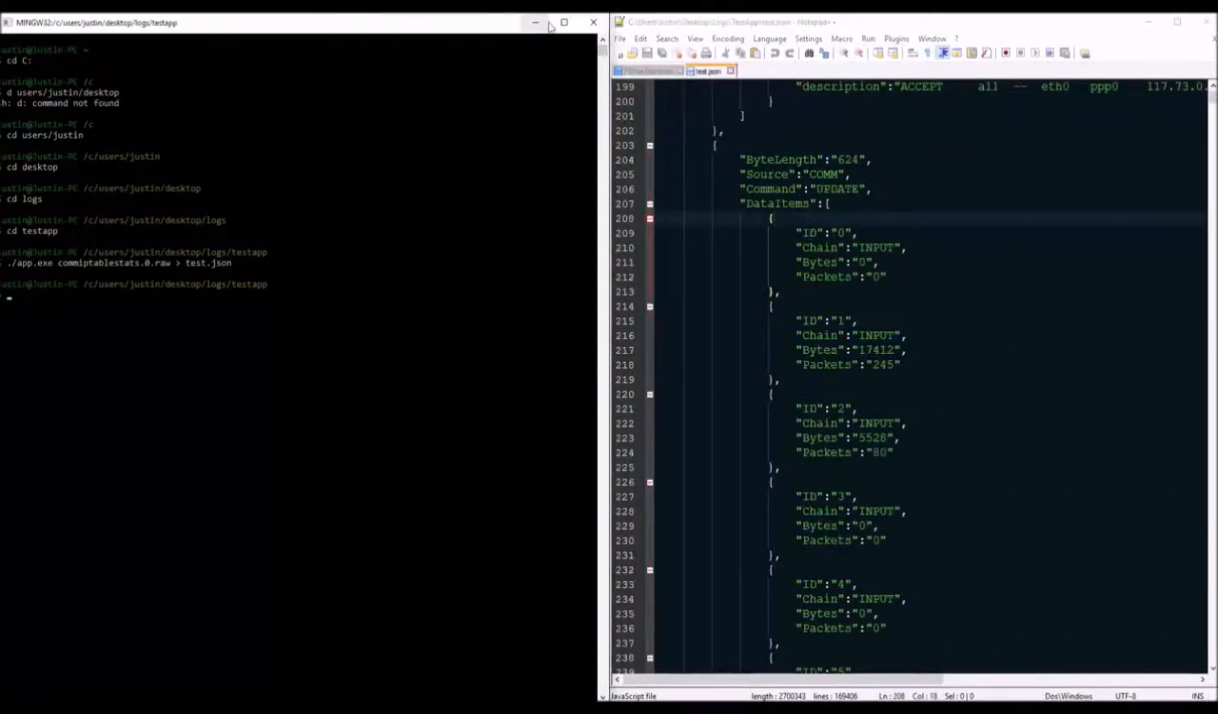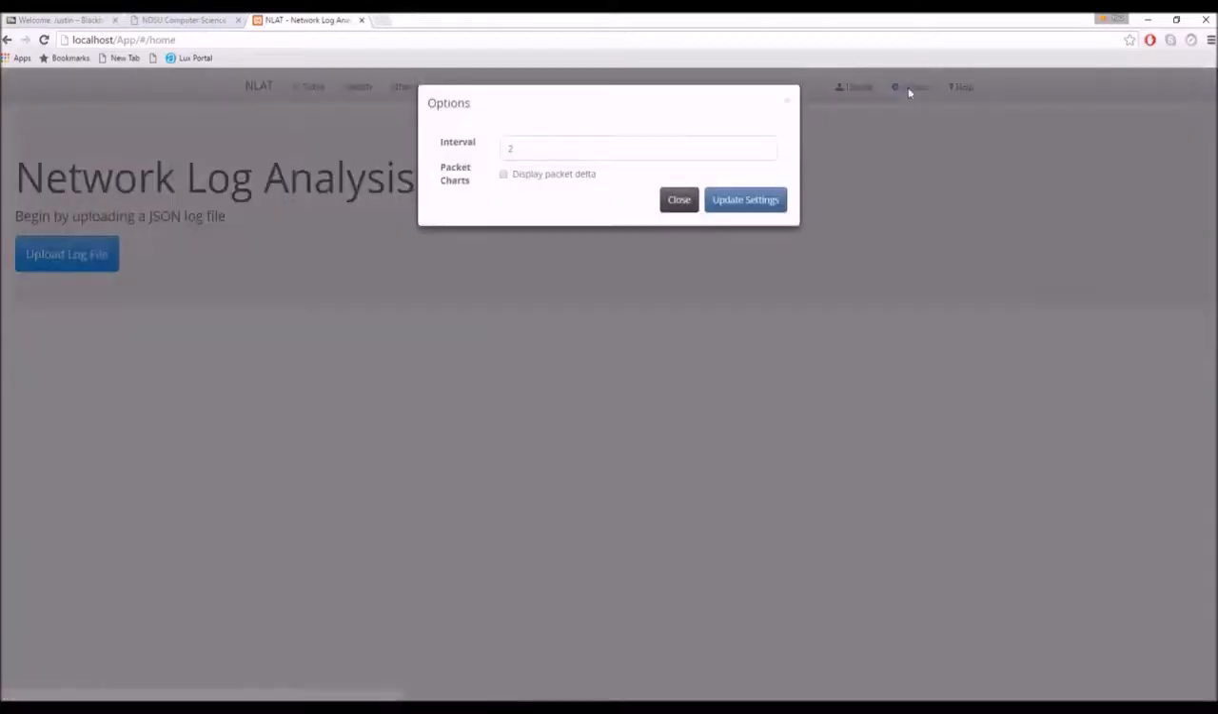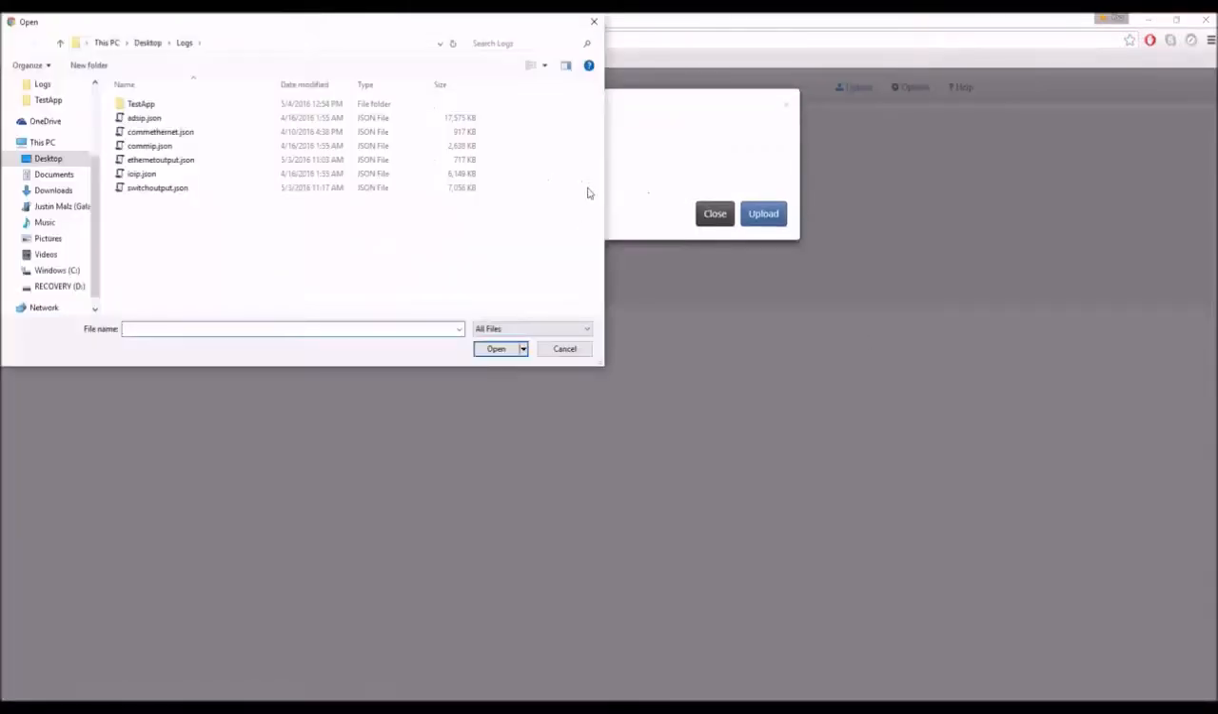Now we are going to demo our GUI application. Our GUI application was made with AngularJS, with our charting API being HighCharts. Very basic. We have the ability to upload log files from the home screen, as well as from the nav bar. We have options to customize the graphs a little bit, such as the interval of the update messages, or displaying the delta on the packet charts, which we'll see in a second. So let's first upload files.